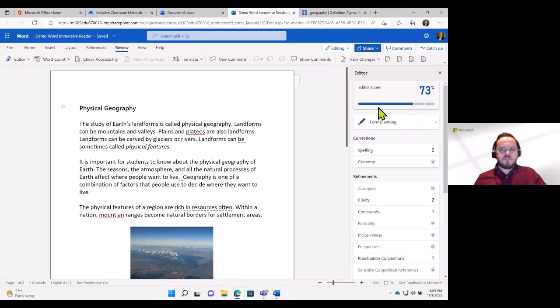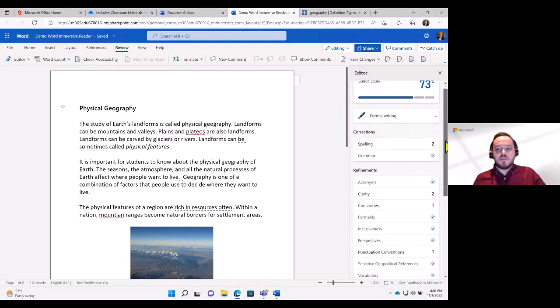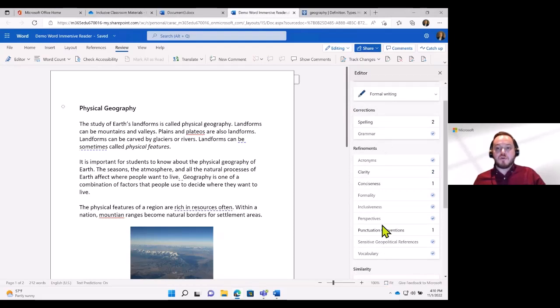We get a score from 0 to 100. The higher the score, the fewer errors that are pointed out. And I have the ability to choose between 3 different categories: formal, professional, and casual. I'll click on casual and you'll see that because there are fewer criteria under the casual writing category, the editor score pops up. If I go back to formal, that editor score is going to drop a bit because there are some additional criteria available in the refinement section that are being flagged as suggested improvements or errors.